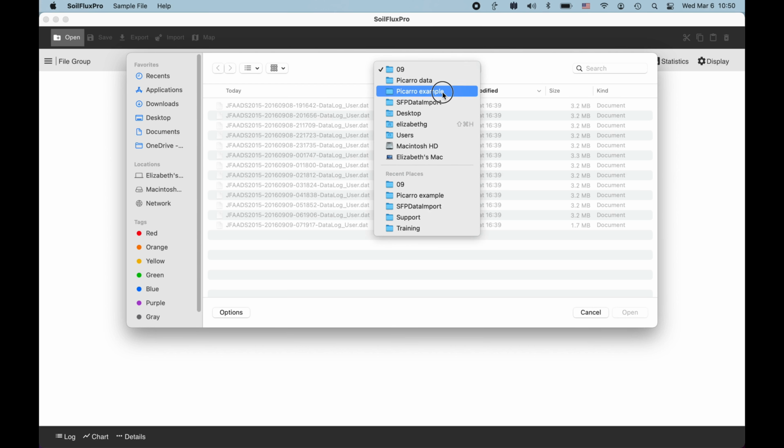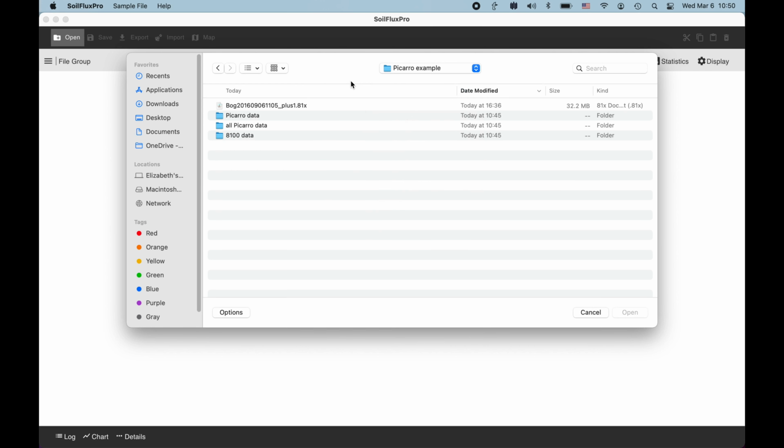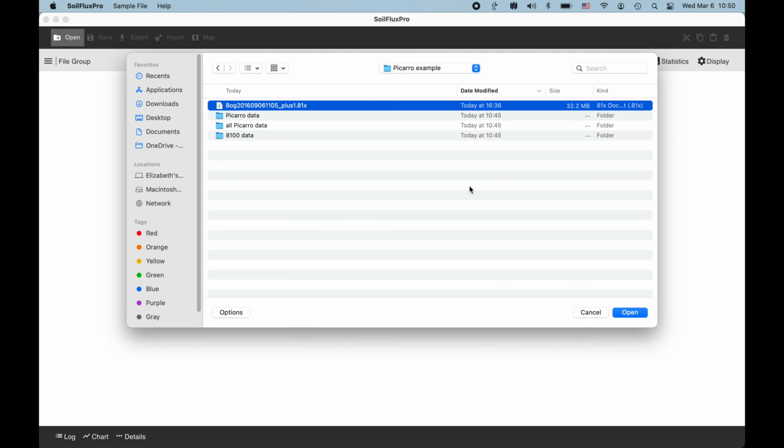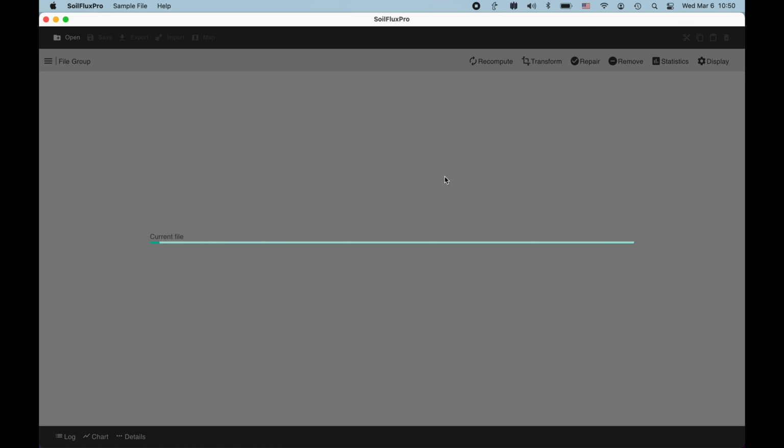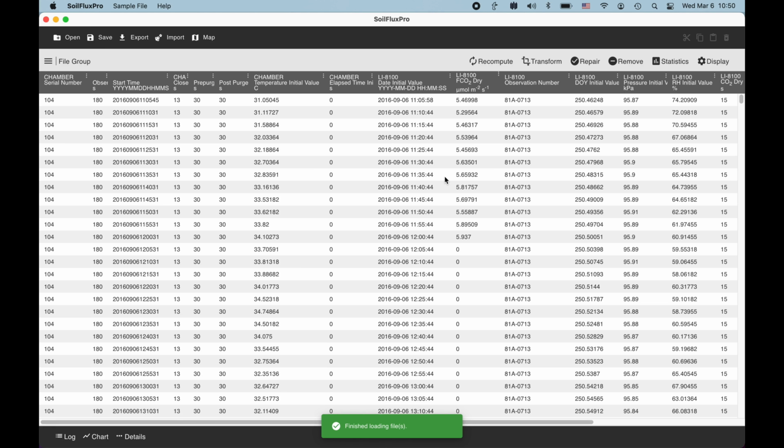And I am going to import Picaro data. So first I need to import my LI-8100 data. You can also use LI-8250 data, smart chamber data, all of these things. But my particular file is an LI-81X. So I choose that and I press open. I wait for that to be imported and I see my little green finish loading files. Once that's done, I can go to import.